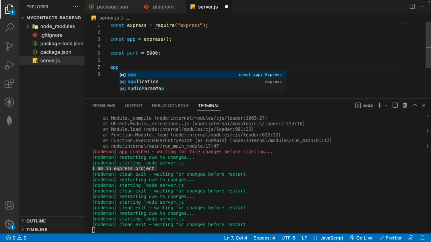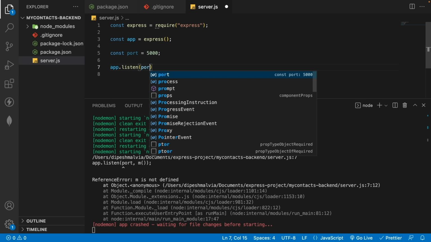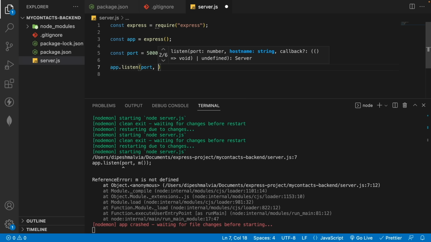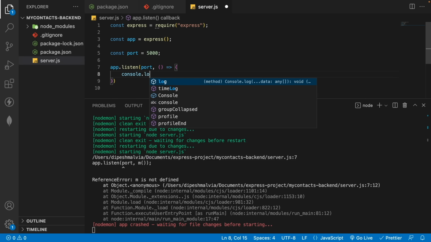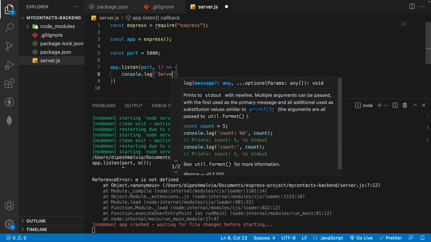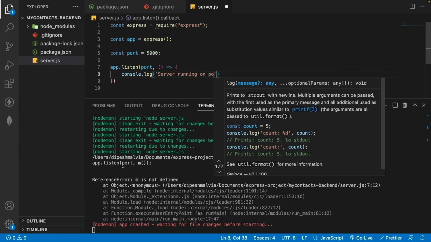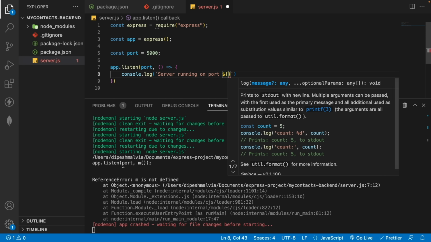So I'm going to have app.listen, and this will listen on the port that we have created. So we have the port, and this is going to give us a callback, and here we can write console.log, and let's have server running on port, and we can pass the port here. All right, I will save it.